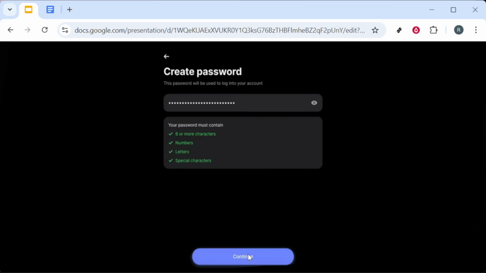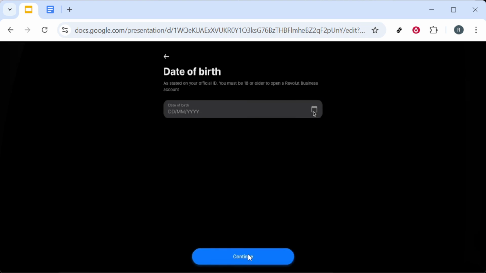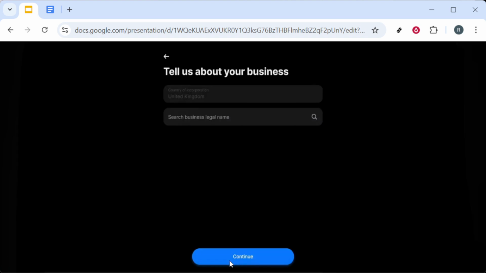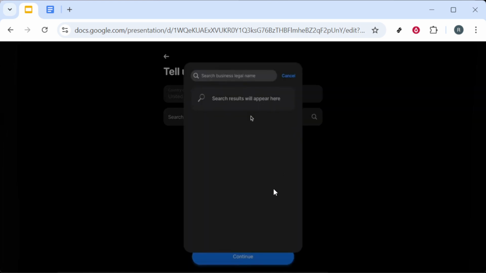Provide your date of birth and continue. Enter your residential address as it appears on your official documents, then continue. Accuracy here helps avoid delays later on. Search for your business legal name as it appears on the register and select it, then continue.